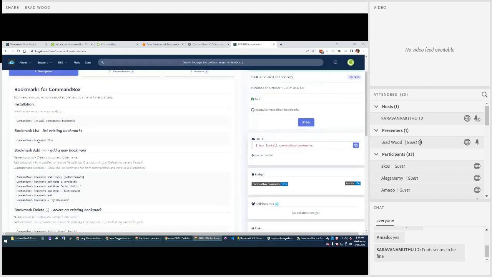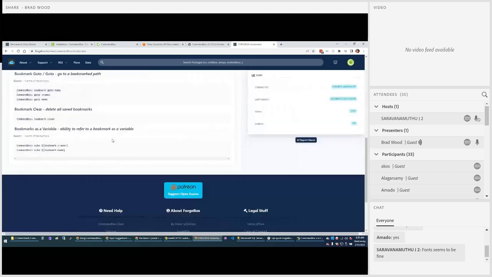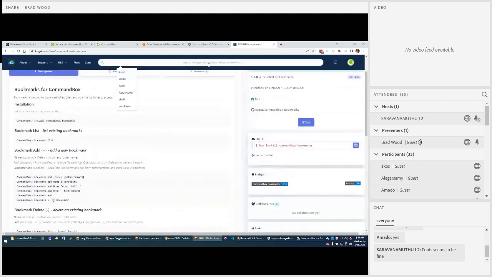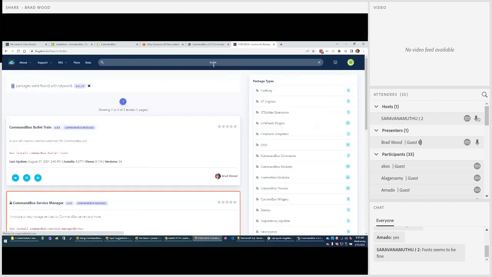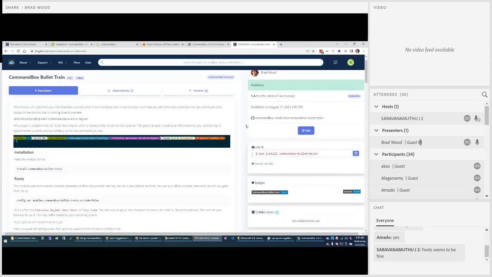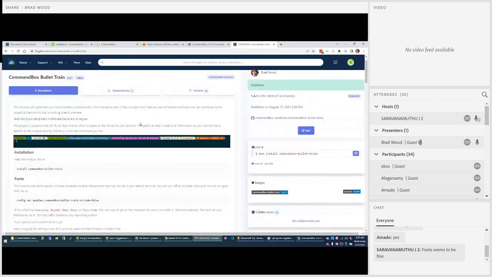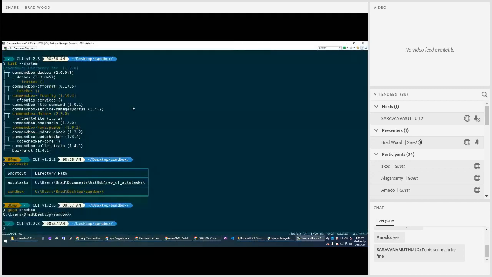And so you can see all the documentation of the module, what it does, how to install it. And there's tons of modules. In fact, the bullet train module that I showed you earlier, you can also come on to ForgeBox and, oh look, there's that private package. And you can open up the CommandBox bullet train module and see how to install it, how it works, and all the options. So ForgeBox is basically the website that anything you install comes from. And we'll talk more about that a little bit later.